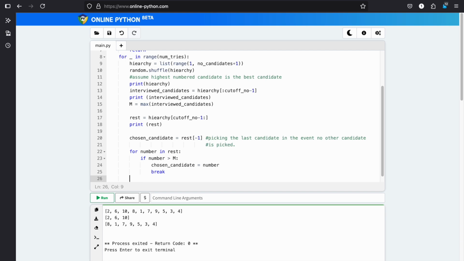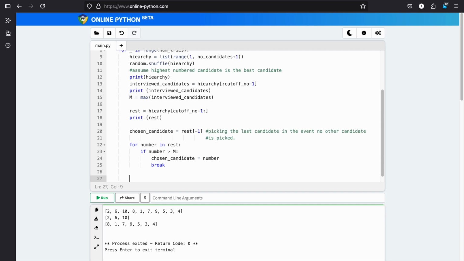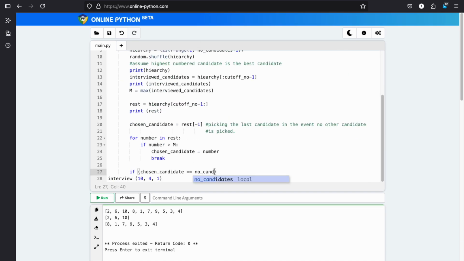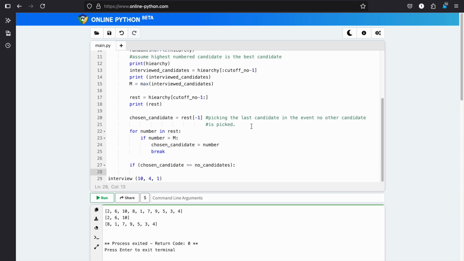So for number in rest, I'm going to go through every number in the rest array, and if this number is greater than m, we're going to choose it, otherwise we're going to pick the last number. And now we just need a condition to check when we actually have a win, so when we actually pick the highest number in the list. So if chosen candidate is indeed equal to the highest element in the list, we can just call it number of candidates, then we're going to increment wins plus equals 1. Let's get rid of the spaces, and we should be good.